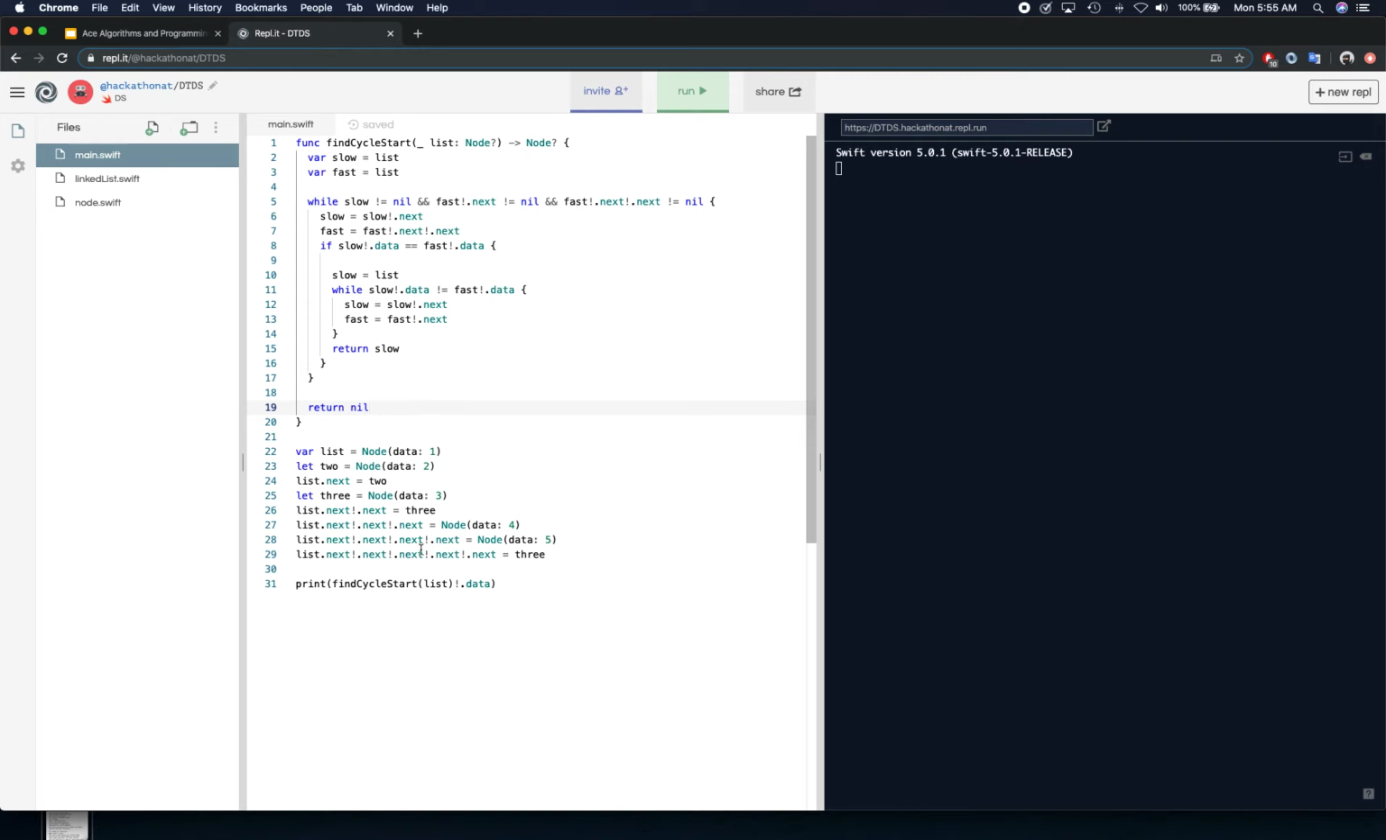So let's go ahead and run this and see if we get 3 as the start. And there you go. We get 3 as the start, and we know that's where we actually added the cycle. So we were able to detect where the cycle was. I hope that was clear with the visualization and the code. Take a look at it again if it's not super clear, and put some print statements or debug points to see how it's executing.